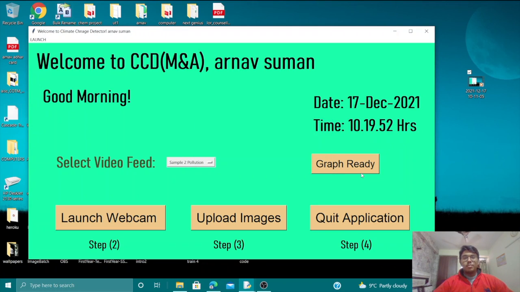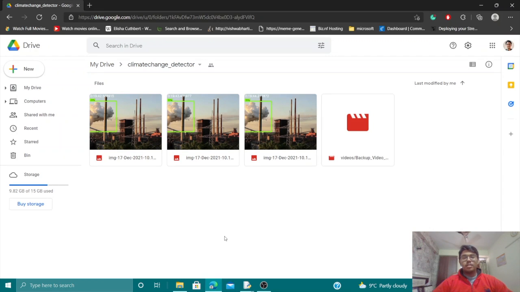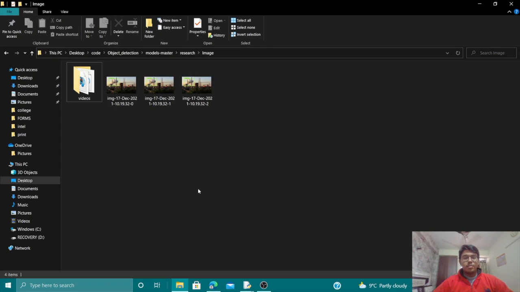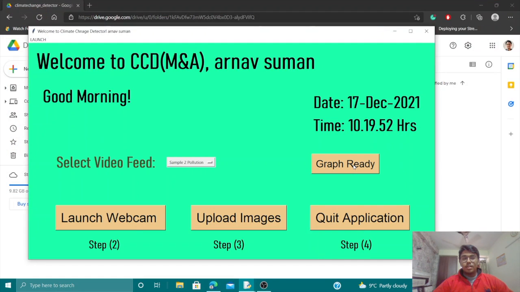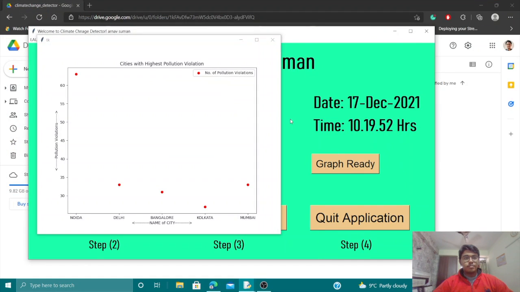Let us see the images that were uploaded to Google Drive just now. Here are the three images along with the screen recording. Those images were also saved in the system. Click Graph button to see the graph of compiled data.